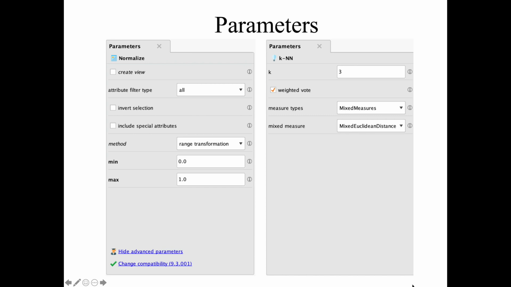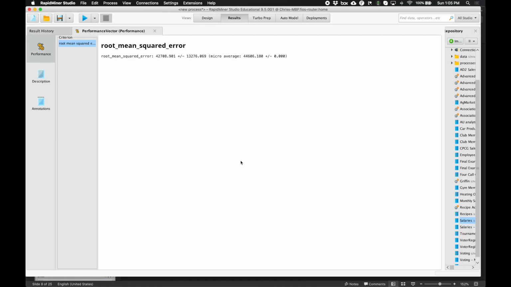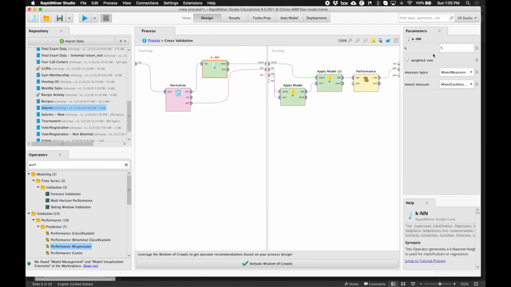So this is our RapidMiner process. Here are the options that I was using. With k equal to 3 and k equal to 5, we get a lower root mean squared error with k equal to 5. So we may also want to change some of the other options that you see in RapidMiner, such as with k nearest neighbor, we have something called the weighted vote. The weighted vote gives more weight in the average to the closest observation than to one that's a little bit farther away. So you may want to change that. In this case, it's not going to make a big difference either way.